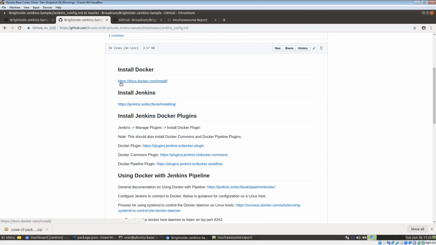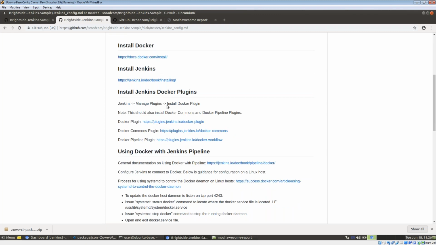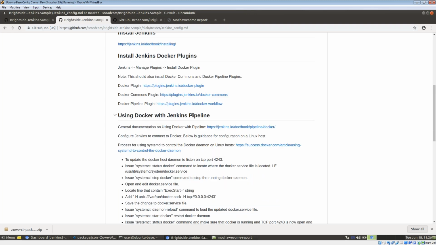For installing Docker, we offer a link to Docker's site on their installation process, so you might be installing it on whatever platform you desire. In today's case, I'll be using an Ubuntu Linux machine. You can install Jenkins following this link. There's also information on the Docker plugin you'll need to install, which I will make use of, and then I'll show how to configure this using Docker with Jenkins pipeline.